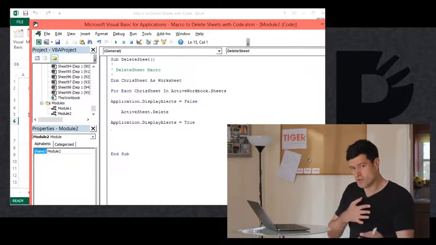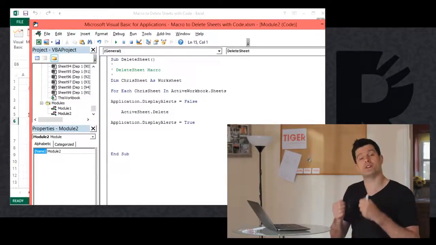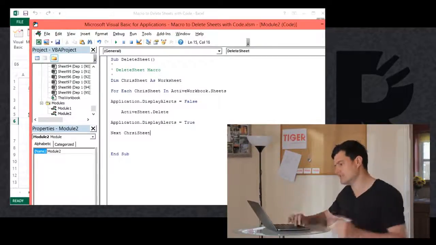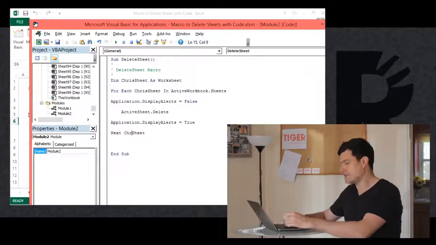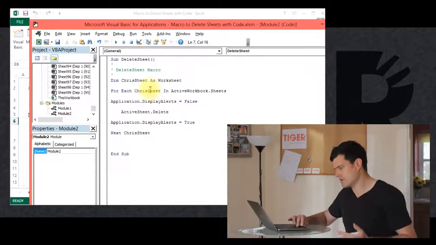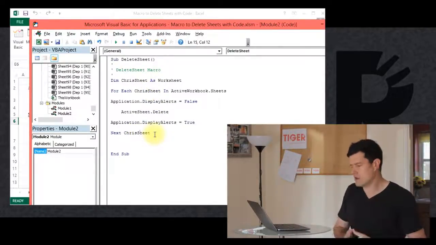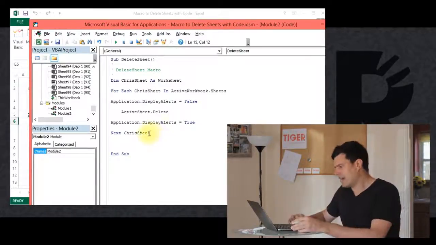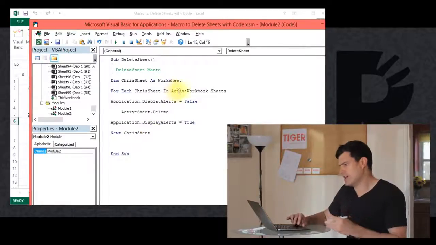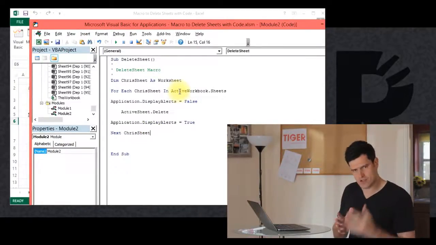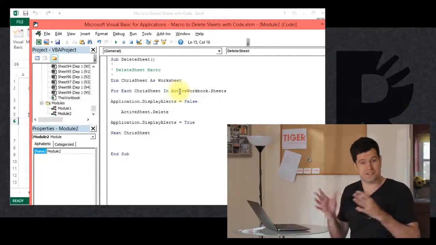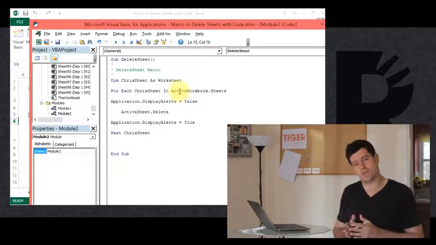So for each ChrisSheet in ActiveWorkbook.Sheets, we've opened the loop. What do we need to do? If we open a loop, we always need to close it. And we can use the For Next construct. And if we just put Next ChrisSheet down here, repeating the variable name, ChrisSheet at the top, ChrisSheet at the bottom, opening the loop, closing the loop. So I think we're getting there now. And what we're looking for the code to do is to delete each sheet in the workbook. And if we run it now, I'm pretty sure that's what it would do. It would leave us with nothing in the workbook because we'd delete all of the sheets.